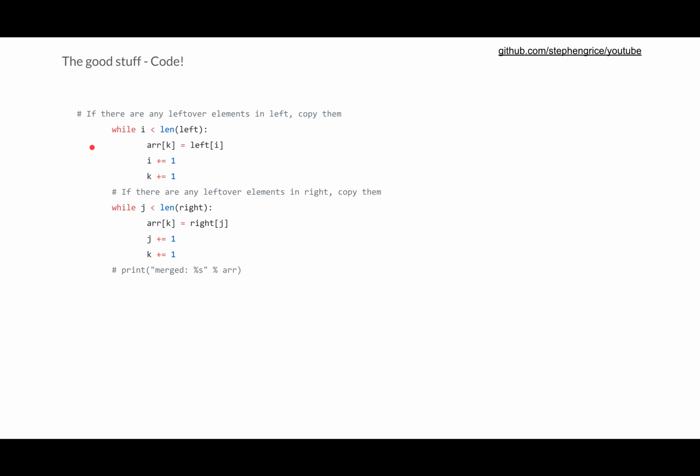Now that one of them has run out, one of these two while statements will execute. Either we're going to empty out the left hand side because it has some extras, which is as easy as adding it to the big array, incrementing I and incrementing K until there's none left, or we're going to do the same thing for the right hand side. Once we're done, we should be completely merged.